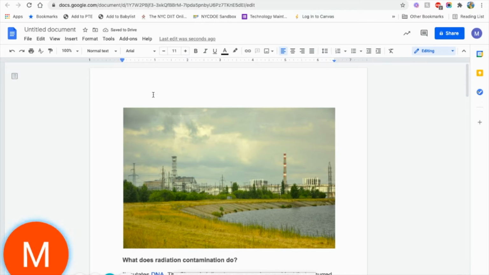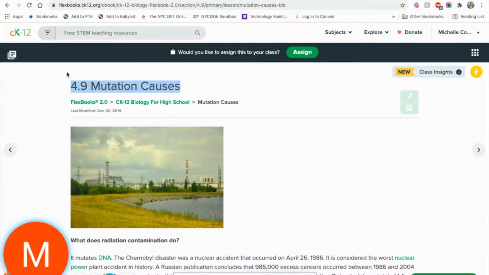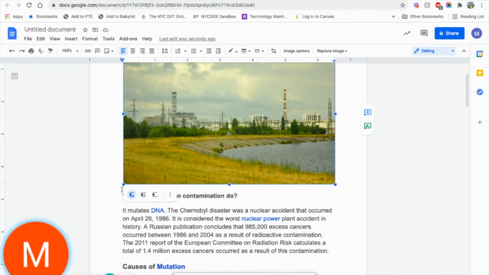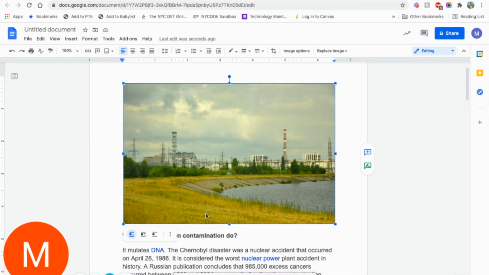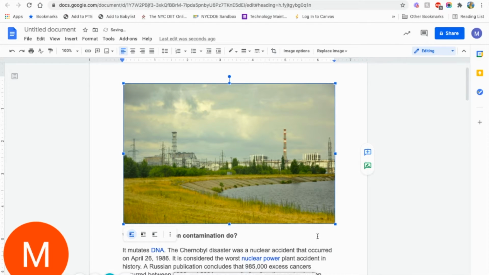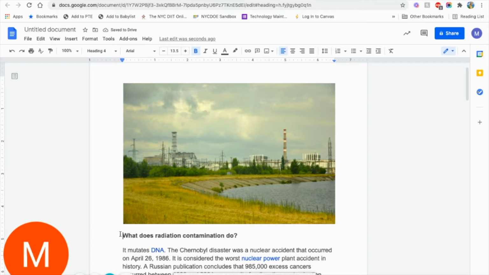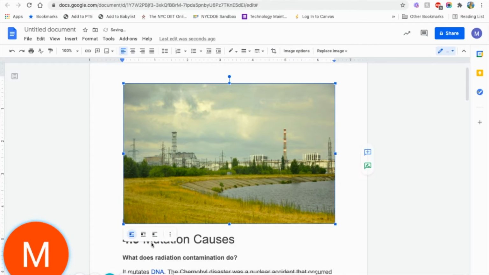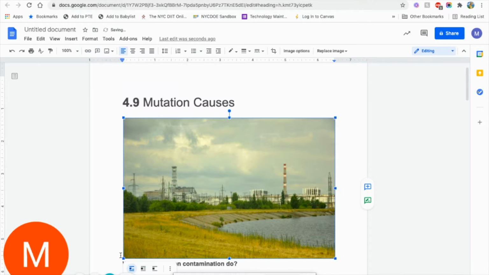Now the title didn't come over, so we're going to go in, grab the title, copy, paste. Sometimes you have to move down the pictures. I'm going to put my title here and then I'll move it. Sometimes the hardest thing with setting these up is working on the formatting.